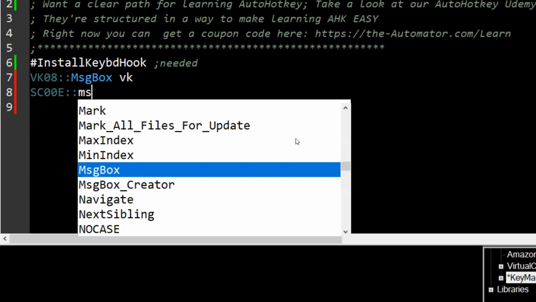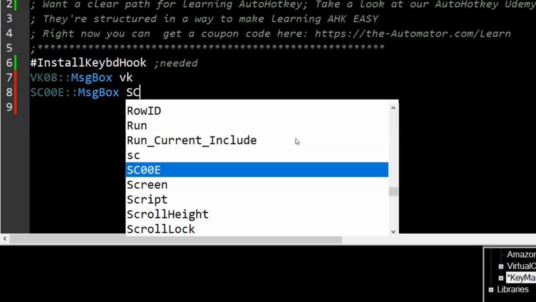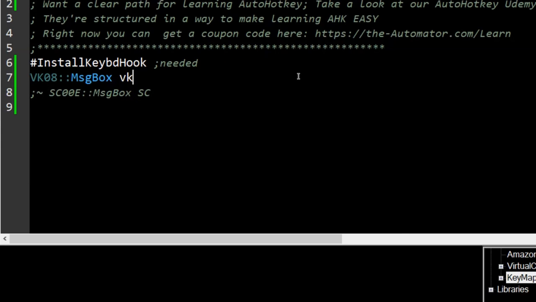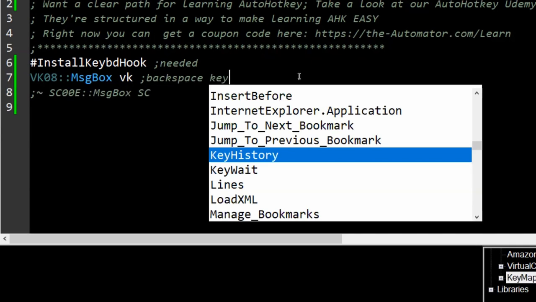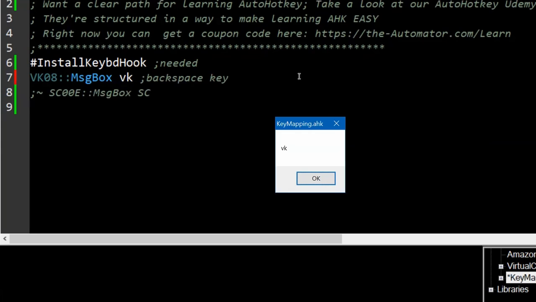we can comment out the second one, the SC, for now. Right now, what you're definitely doing is just creating a hotkey with your backspace key. What is going to happen is that when you hit your backspace key, it's going to show up with this particular message box. Let's see. There it is. There you go.